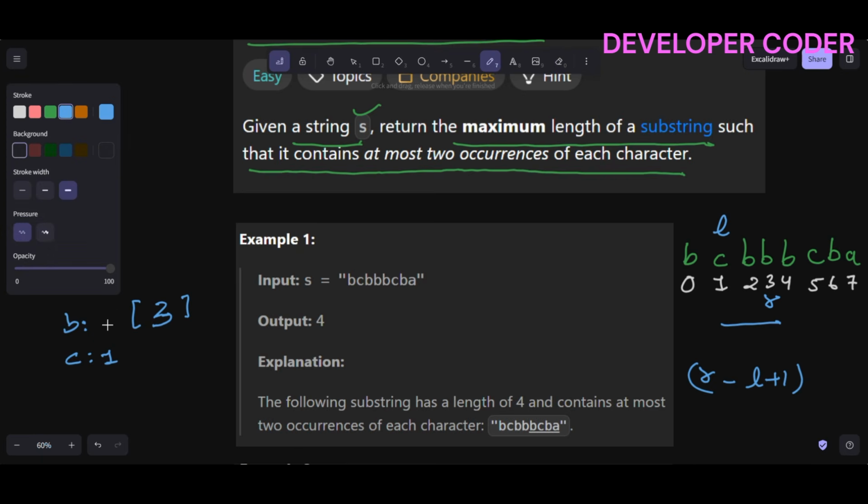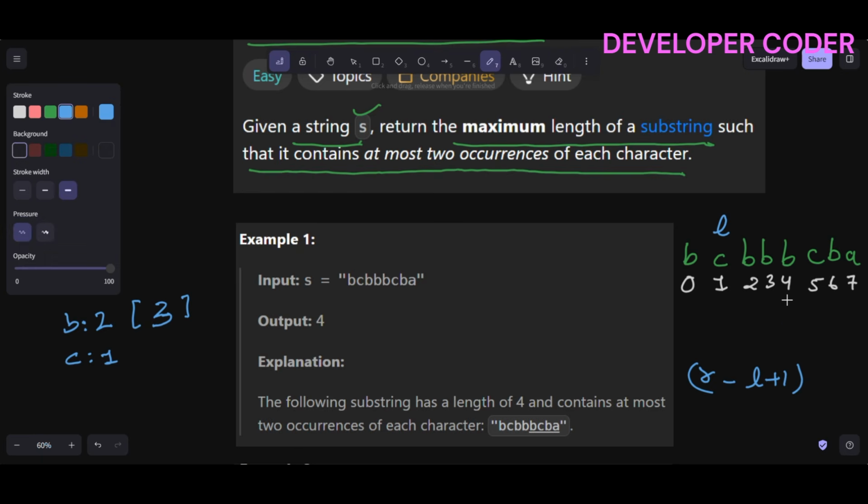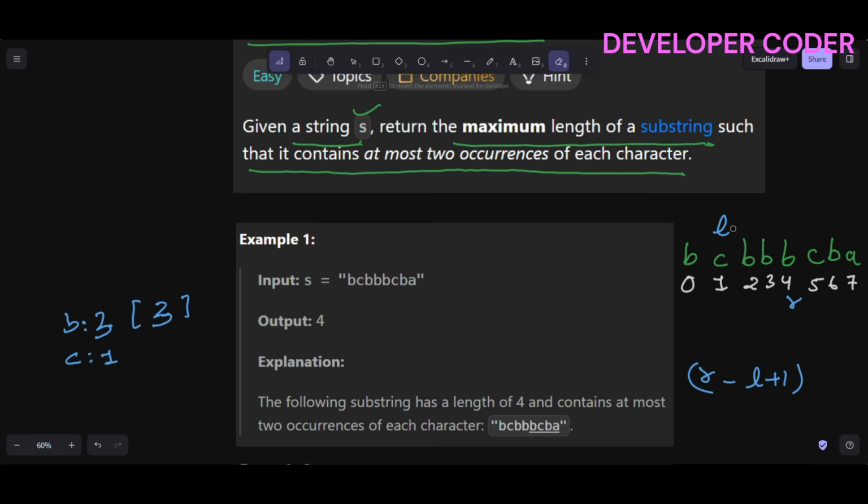So as of now, B value is 2, right? Okay, now after that your R is again moving ahead. So now R is going to move to this position. Okay, now again you see B frequency is 3 now. Again this is an issue, right? So what I will do, I'm again going to shrink the window.